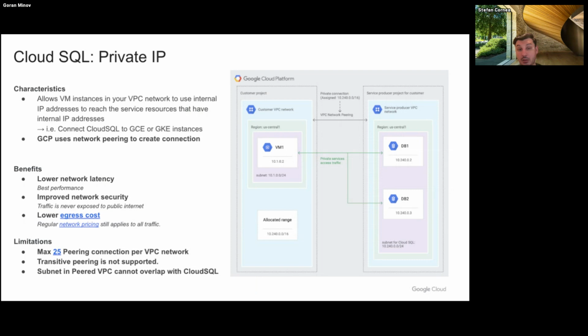For improved security, your database is never exposed to the public internet, so significantly reducing the attack surface. And for the cost, you avoid standard internet egress cost because the traffic remains internal to the network.